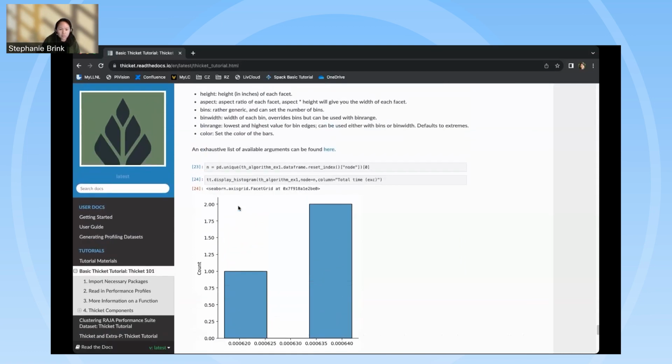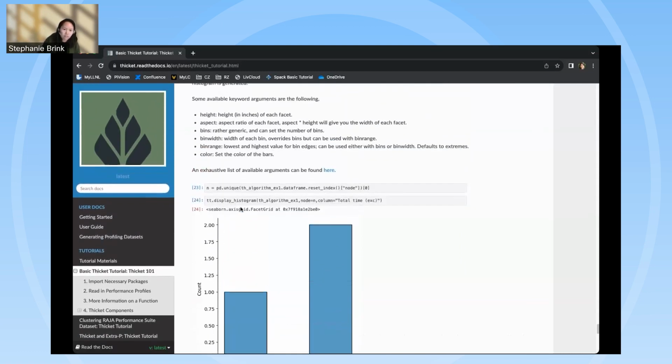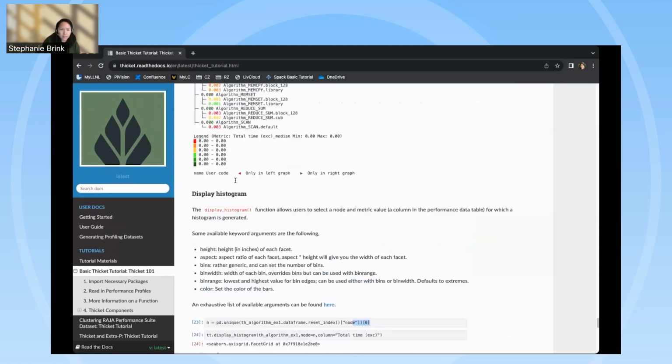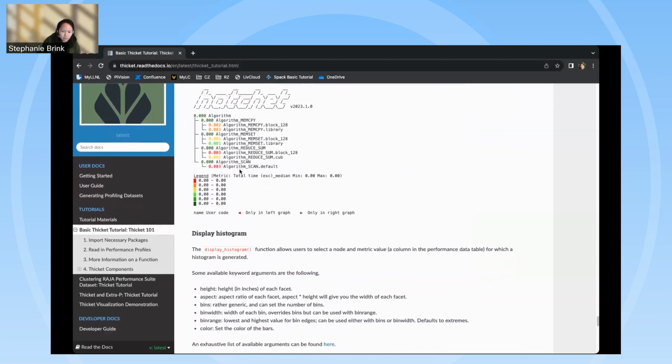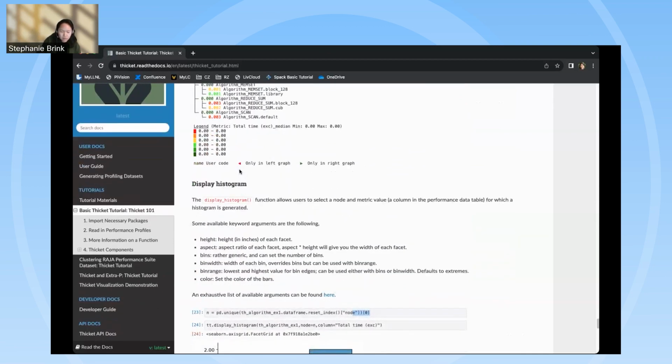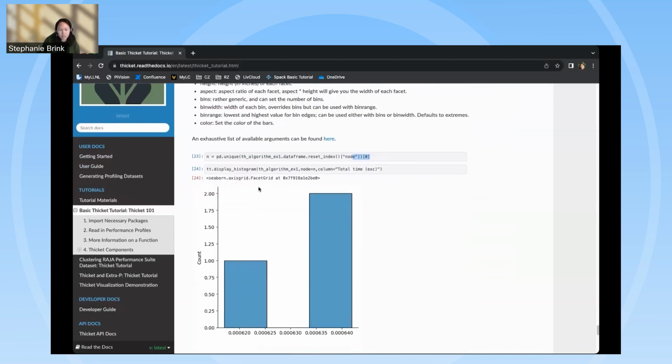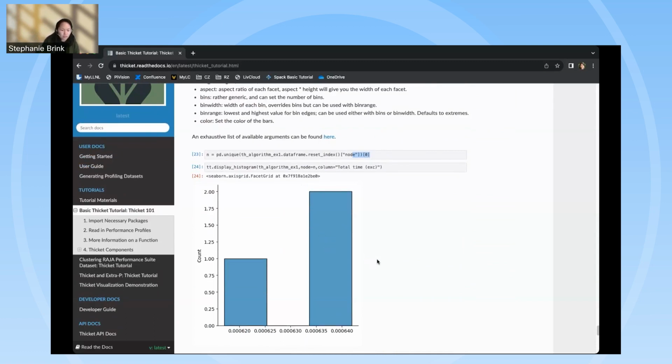And let me see if I know what the metric is. Okay, so we're looking at the total exclusive time here. We're grabbing the first element in our performance data table, so I suppose that might be the algorithm node itself for this particular histogram. But basically, we would have a histogram for each of the nodes of interest and be able to look at the frequency in which particular metrics are occurring.